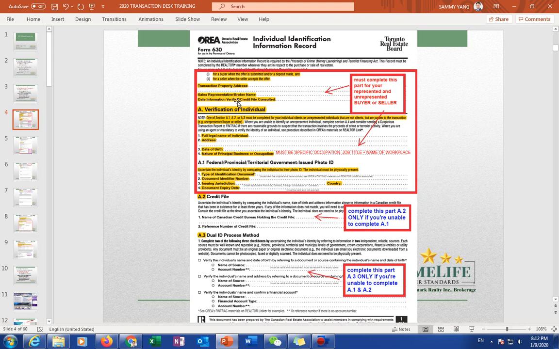On the top it is quite simple, just fill in the information: transaction, property address, the salesperson name and the date. Next part is A. We fill in the client information: legal name, address, date of birth, and also their occupation. Remember, lots of people make a mistake. Occupation, for example, is general labor at McDonald's. Most people just write down general labor. They forget the company name. So make sure there's a job title, and also which company they are working for.